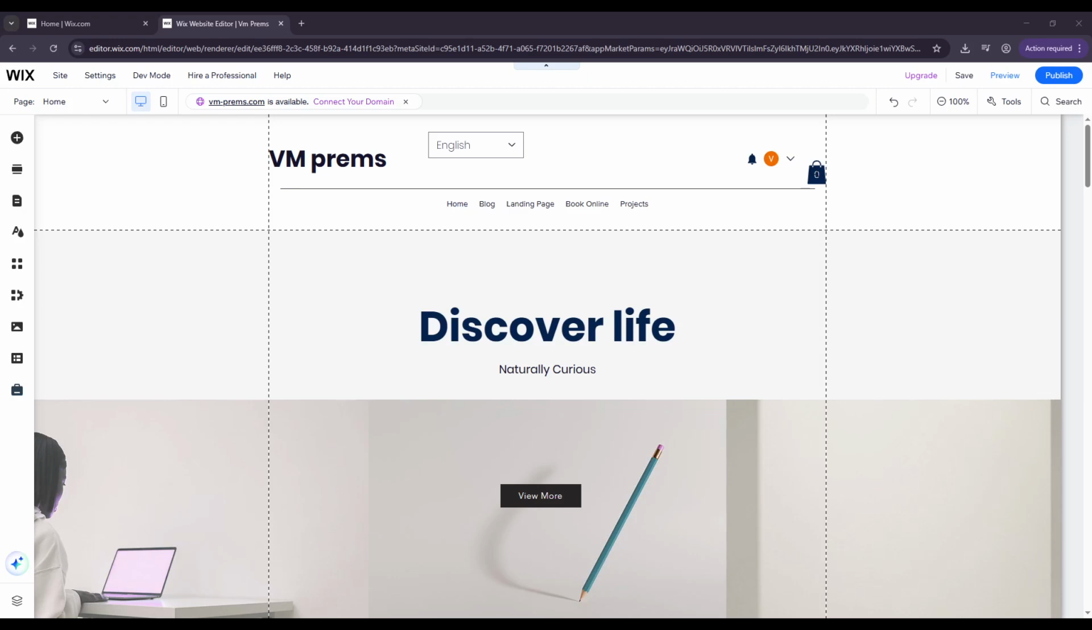Once you're inside the editor, look to the left side of the screen for the Pages panel. This panel lists all the pages on your site and gives you a clear overview of what visitors can navigate to. It's also closely tied to your site's menus, so changes here typically reflect in your navigation automatically.